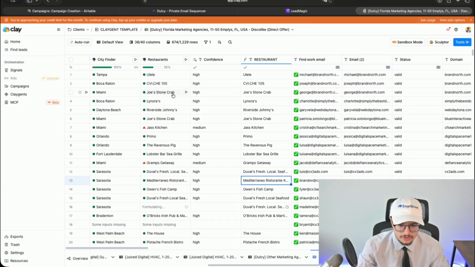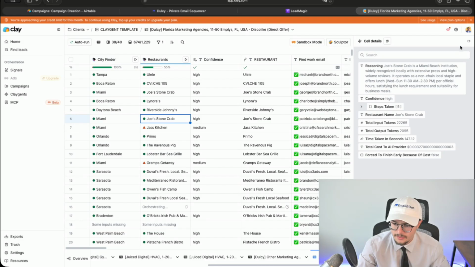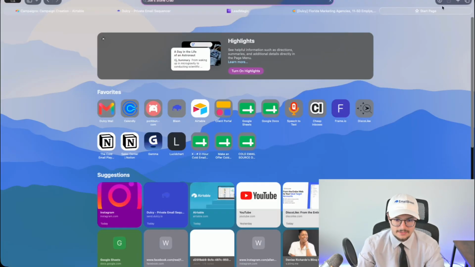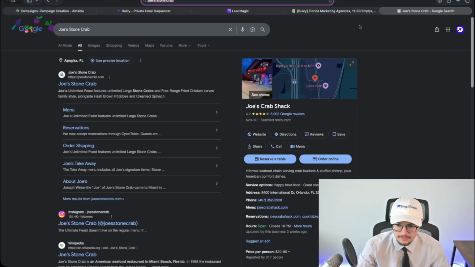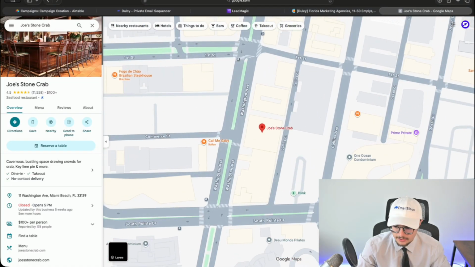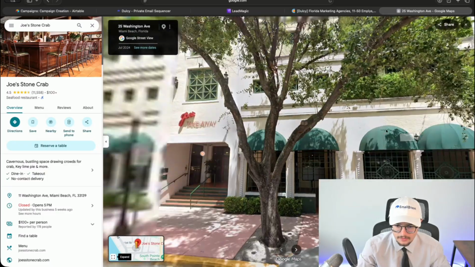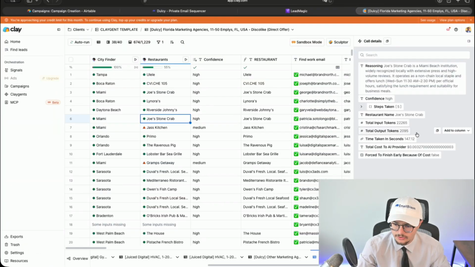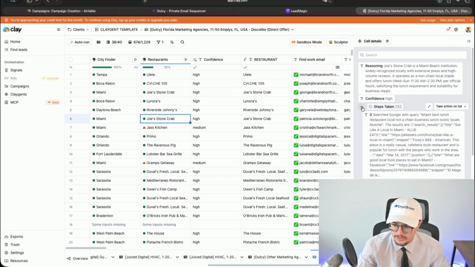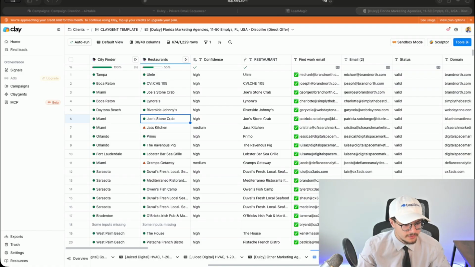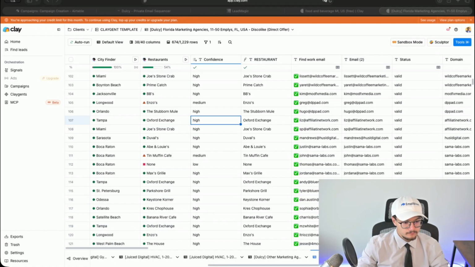This one looks good. Joe's Stone Crab. Riverside Johnny's, I don't know if I'd exactly have a business dinner there, unless this is like, not Joe's Crab Shack. I need a Miami. I kind of just want to take a look at these places to make sure that it's also outputting correctly. I want it to be very professional type locations. Let's see, Stone Crab. Okay, Jazz Kitchen. All right, sweet. So what I'm going to do now is go back here, tweak up this prompt, and then we're all set and done.